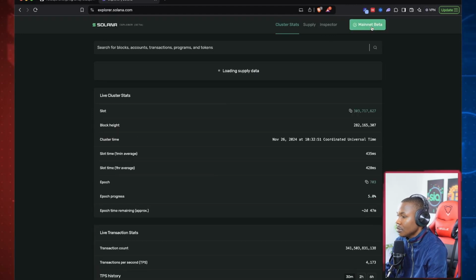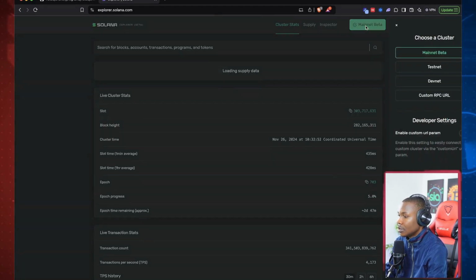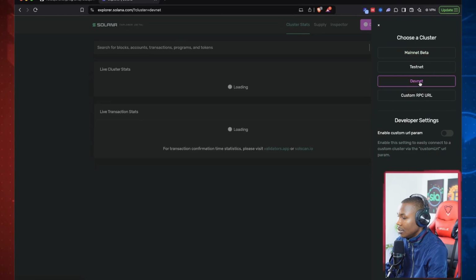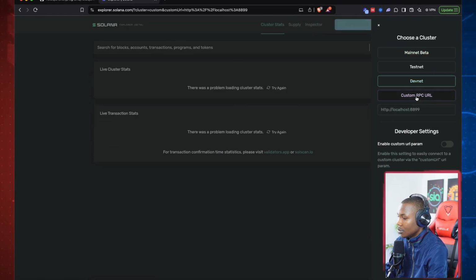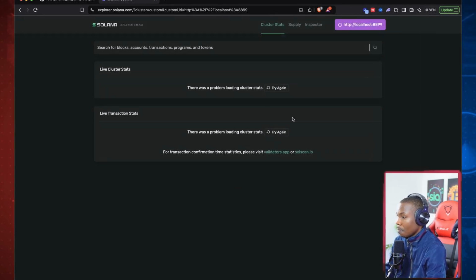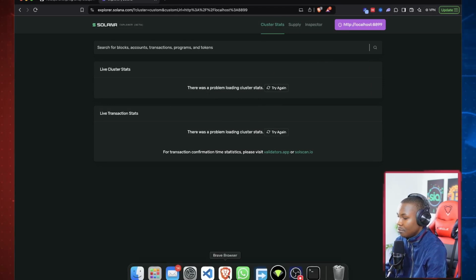explorer.solana.com. We're not looking for this on the mainnet. We want to look for it not on the Devnet either, but on the custom RPC. Now, this is where you need to understand something. You see that this is crashing. This is not working out for me on this Brave browser. I've tried every single thing, and then I found the solution. Not even the Safari browser could help me here.